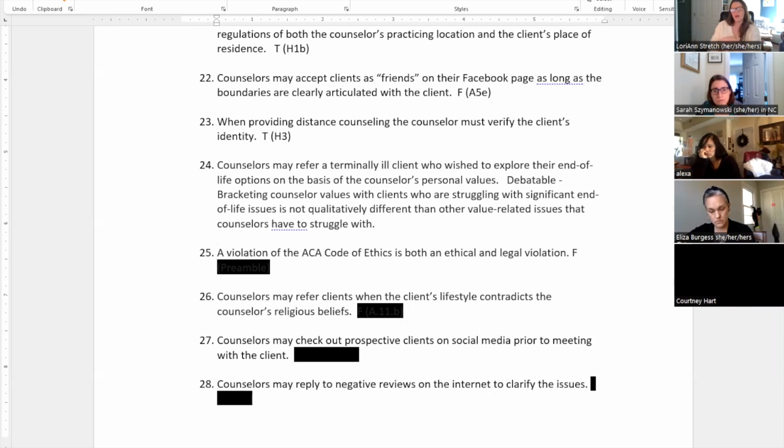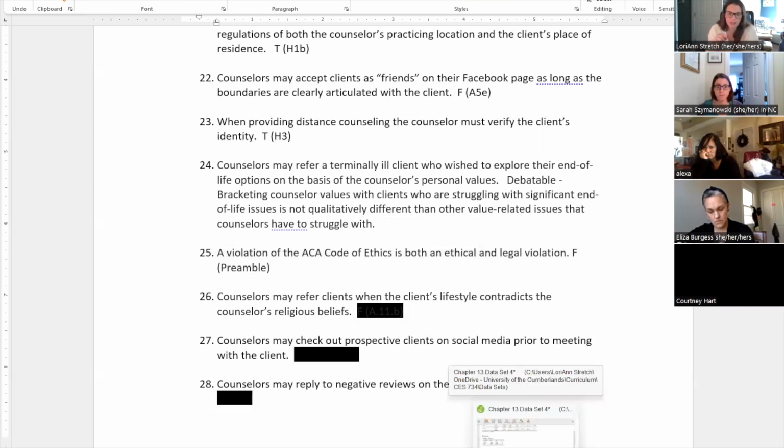All right. A violation of the ACA code is both ethical and legal. I already have the answer marked here. It's false. According to the preamble, it's ethical. Now, this doesn't apply to all states. In North Carolina, the ACA code has been codified. It's part of your law. So it is both ethical and legal. But in general, the code of ethics is viewed as ethical unless it's been codified. So on this test, because it's a national test, you're going to say it's ethical, not legal.